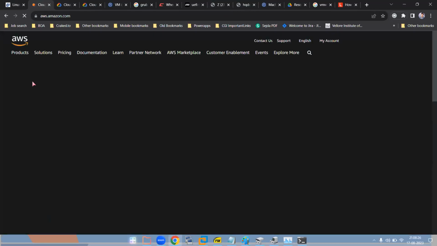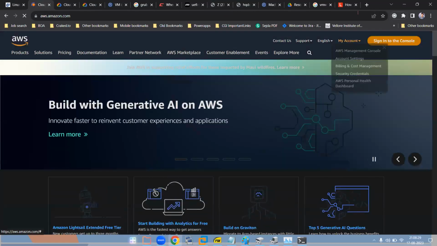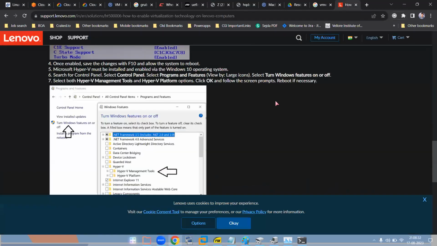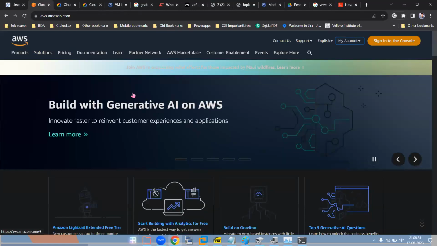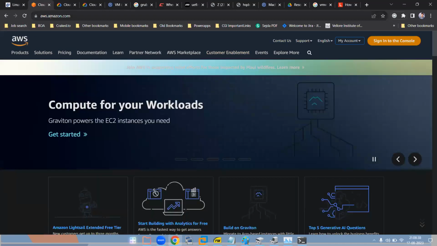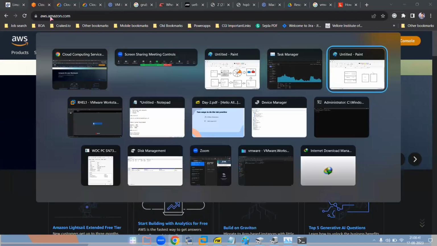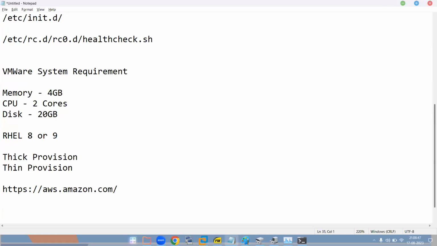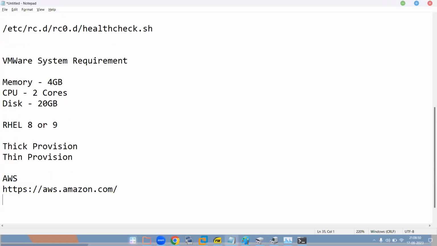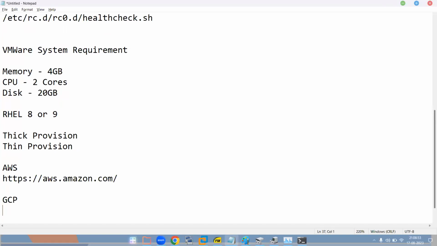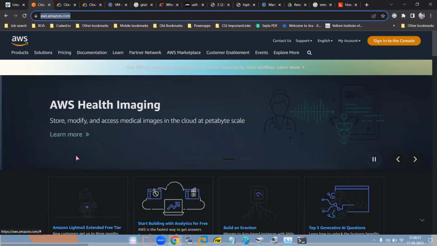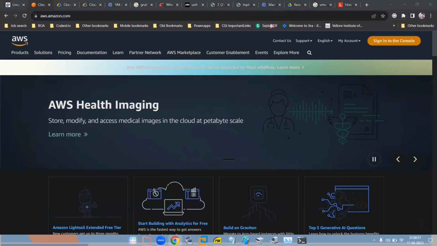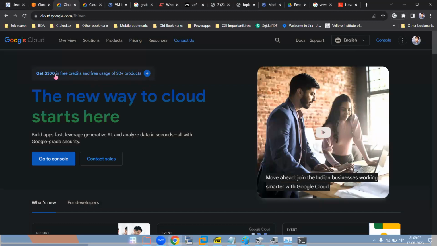In the next session we will see how to install in your AWS or GCP. Before the next session, this is the link for AWS or GCP. Please do create an account in both. Personally, I prefer GCP. Why? Because they are giving you $300 credit, which is around 28,000 INR. You see here, get $300 in free credit.